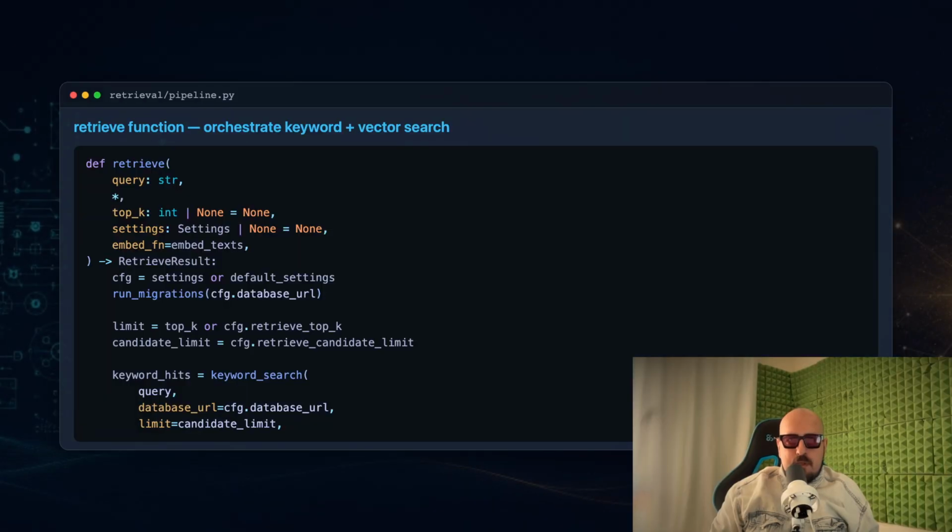The retrieve function in pipeline.py orchestrates the full retrieval flow. It takes a query string, a top k limit, and a user row. First, we run migrations to ensure the schema is current. Then we call keyword search and vector search in sequence. They could run in parallel, but for this episode we keep it simple. We embed the query using the same OpenAI model we used for the ingestion.